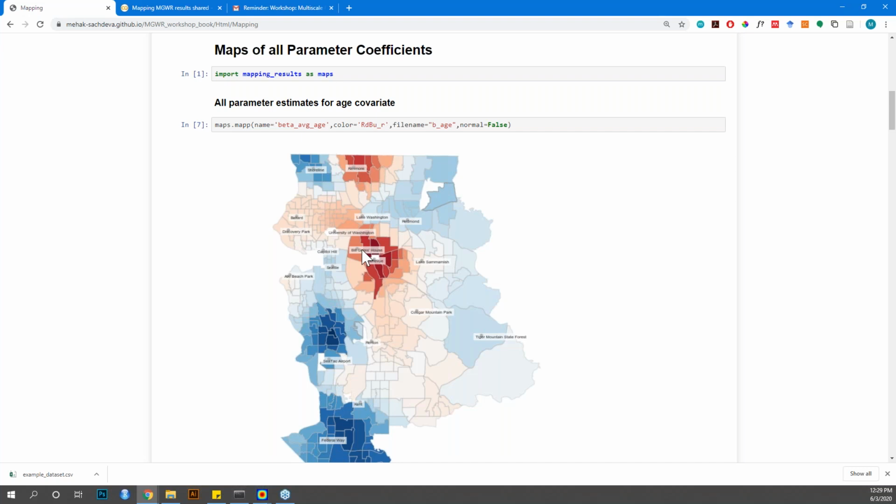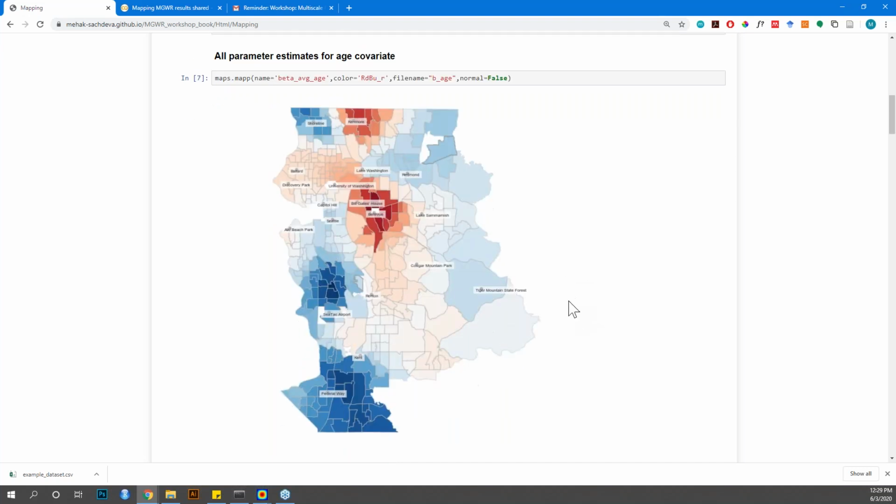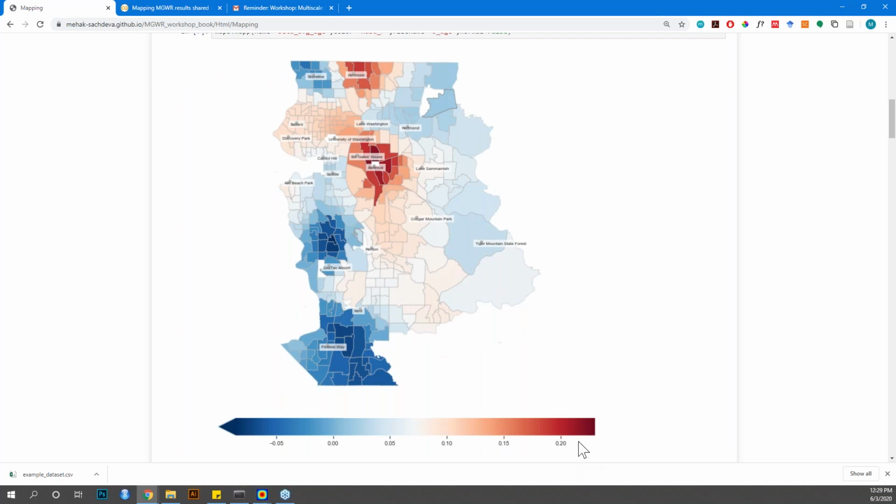So how this will be interpreted, if I was given this map and I was to write a story about it, I would say, oh yeah, these are basically the older neighborhoods like Ballard, if you know the context. These are older neighborhoods, and as the house age goes up, house values also go up, because you see this is positive here, in these areas that are all dark blue.